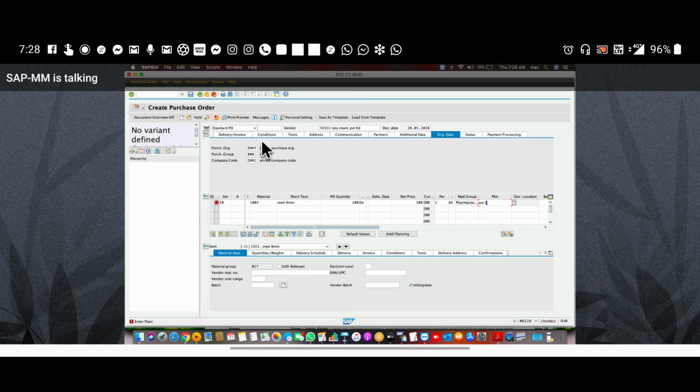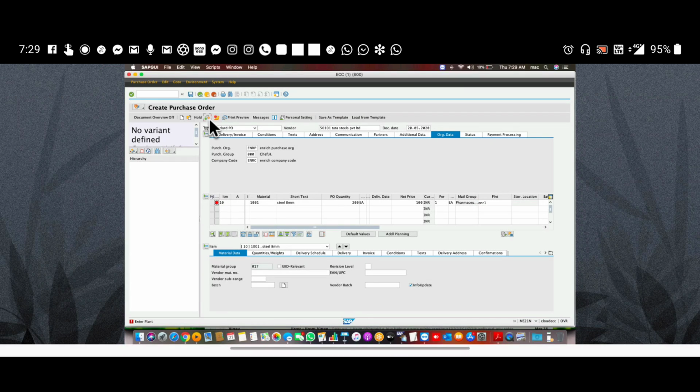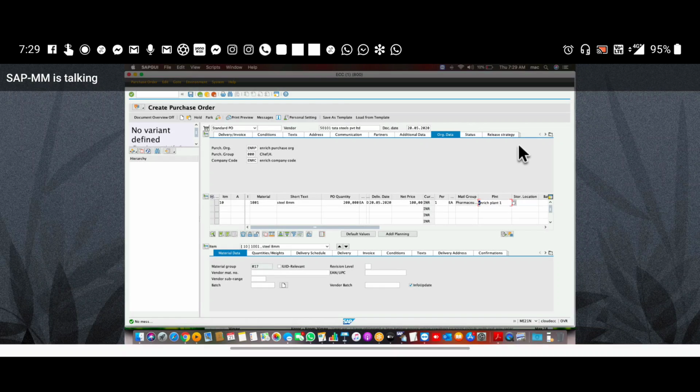See, here if you observe, there is no release strategy tab. Delivery, condition, text, address, communication, partners, additional data tab, organization data, status, payment processing. But remember, after maintaining all required fields, click on the check icon. If your release conditions are satisfied in your purchase order, the system will automatically add a release tag here. Let us see that. Just check icon. Please, I think everyone is following. If conditions are satisfied, automatically it will add.